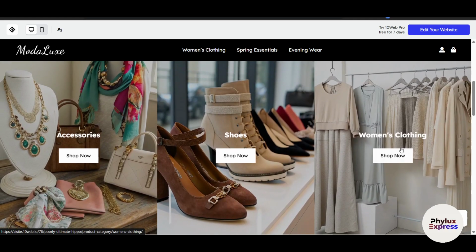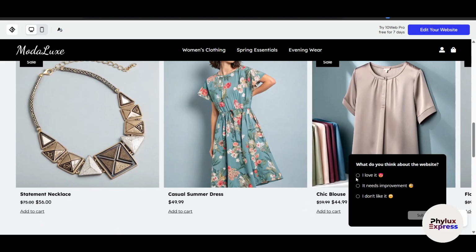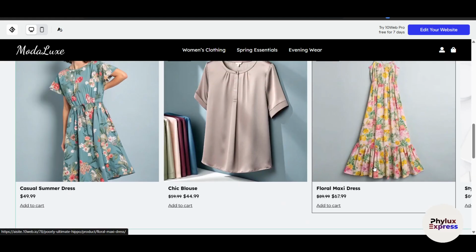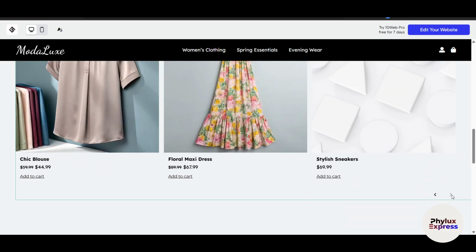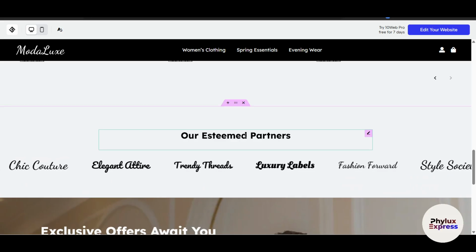There's accessories, the women clothing, and you can see here the product. I didn't add any product here, but still there's some preset product. I can obviously replace this. Now if I want to swipe here, you can see it's very simple, right? And you can see here our esteemed partners.